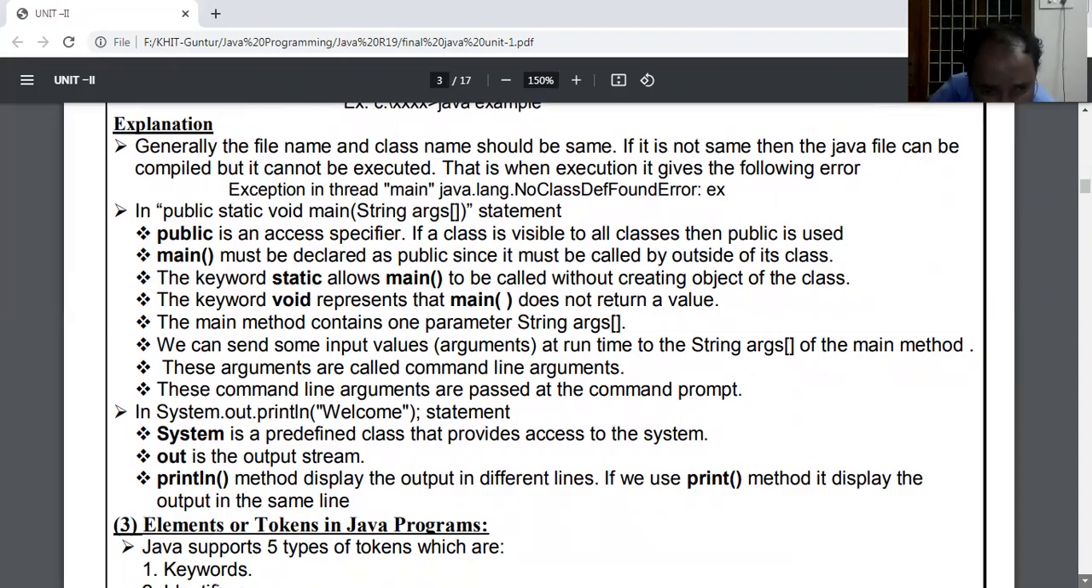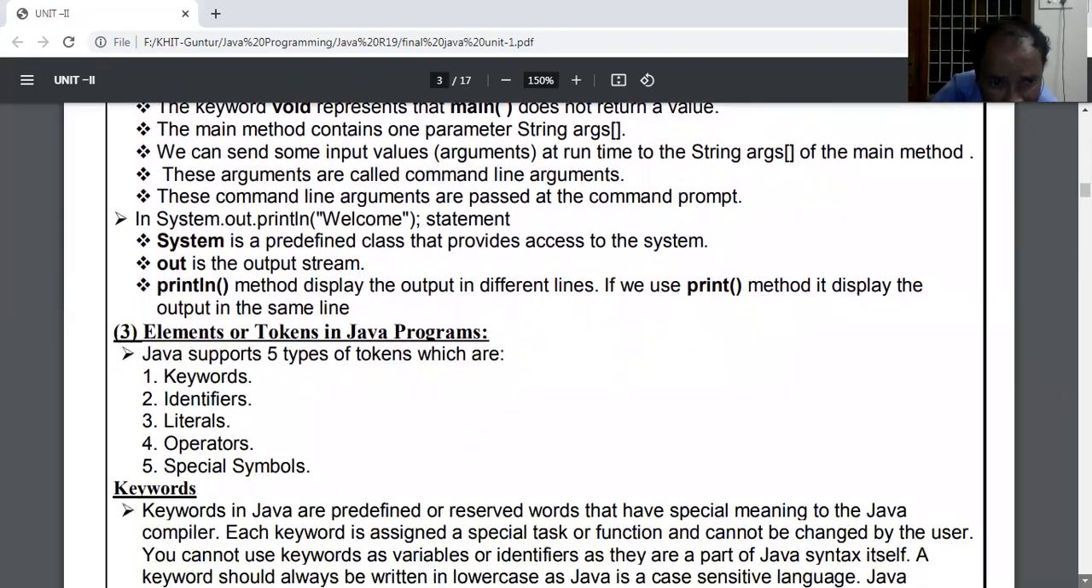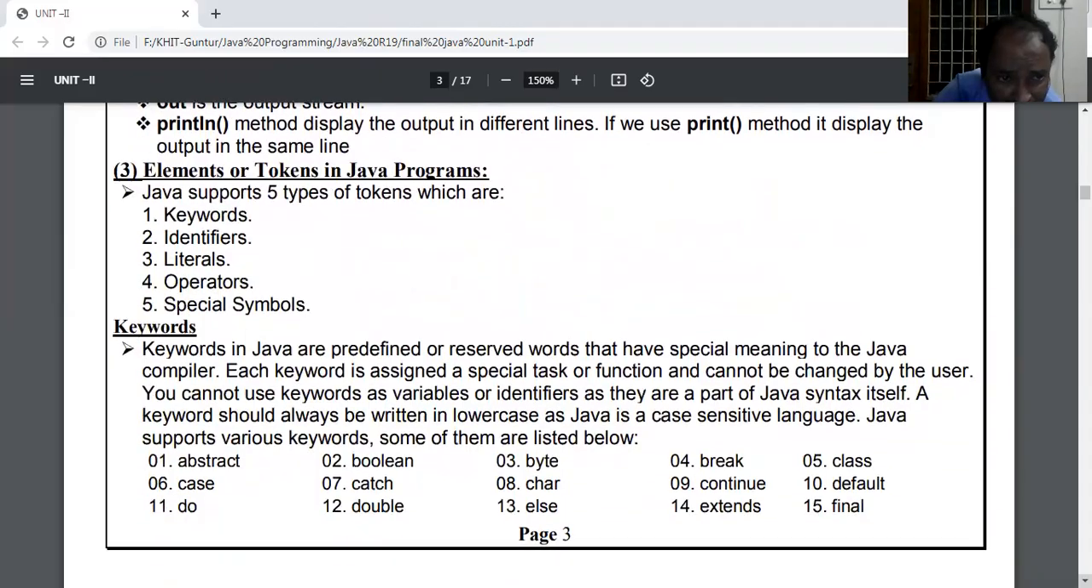Elements are tokens in Java programs. Java supports 5 types of tokens: keywords, identifiers, literals, operators, and special symbols. First, we see the keywords. Keywords in Java are predefined or reserved words that have special meaning to the Java compiler. Each keyword is assigned a specific task or function and cannot be changed by the user. You cannot use keywords as variables or identifiers as they are part of the Java syntax. A keyword should always be written in lowercase as Java is a case sensitive language, remember.